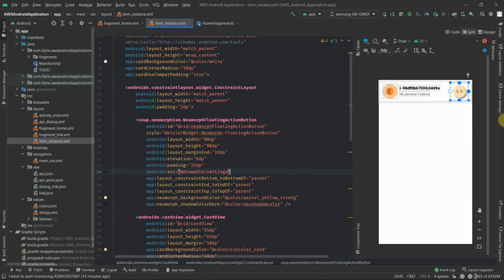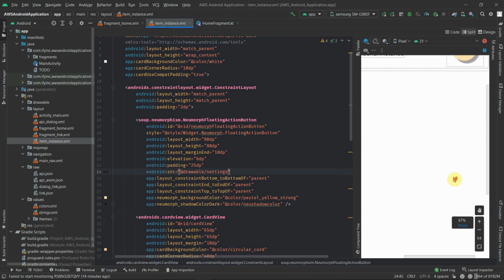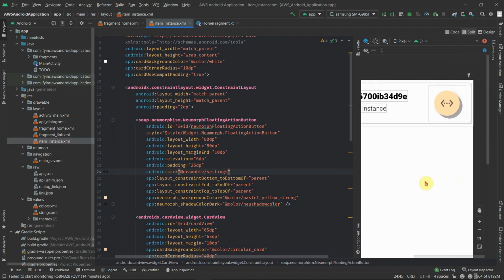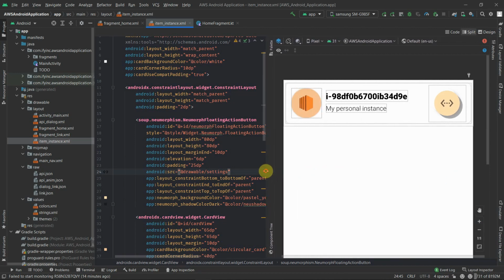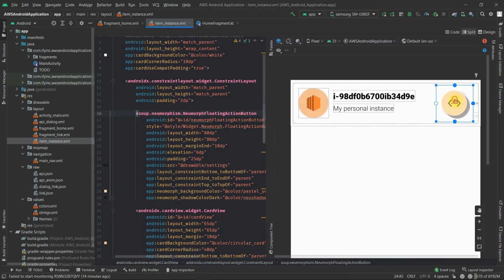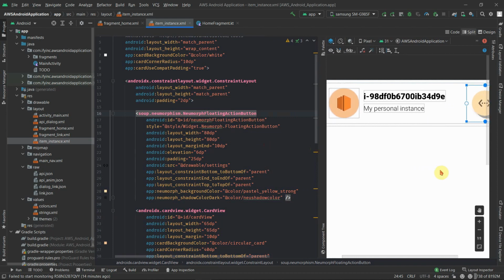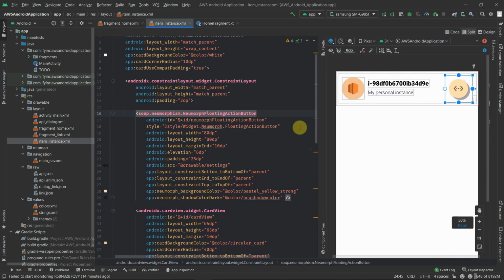Settings. That's it. So I think we are good to go. So we have this layout ready for us. So now let's go and put this layout inside the recycler view and see how it looks.